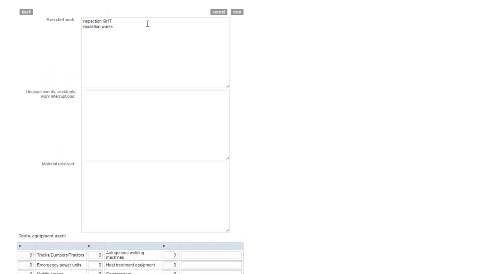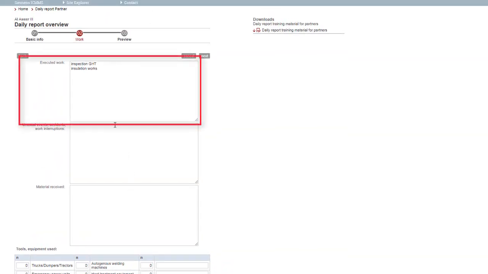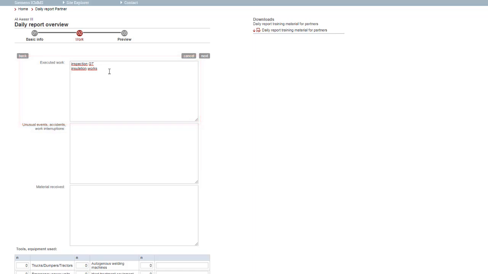Here the following entries are required. 1. Executed works. These are the works carried out on this day. The box is pre-allocated with the entry of the previous report, as far as there were entries there. This information must be adapted to the circumstances of the report date and changed. From the info, the executed work must be clearly recognizable.